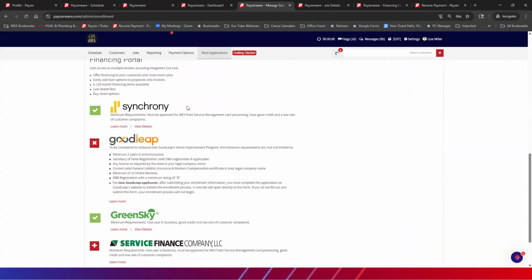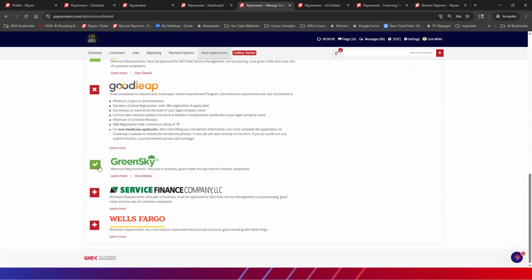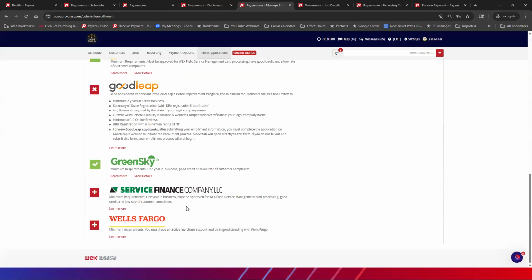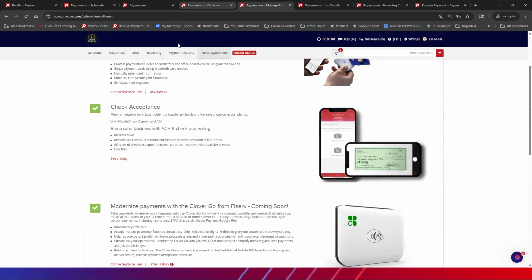And you can come in here and you can sign up for Synchrony. You can sign up for GoodLeap. If you have an account for Synchrony already or a GoodLeap account, you can bring that account into our system, or you can create a new one if you don't have it. Green Sky, you would need to sign up in our system, and Service Finance, sign up in our system, and Wells Fargo. So we have different vendors in here. So you have options.